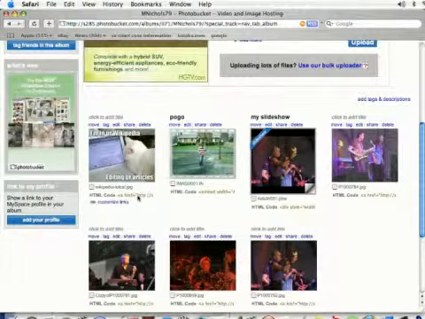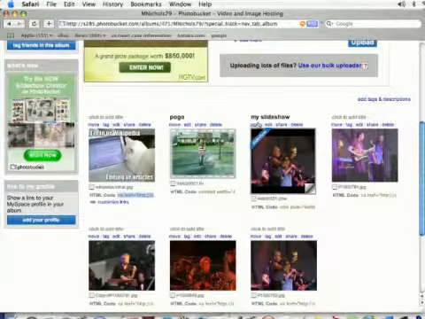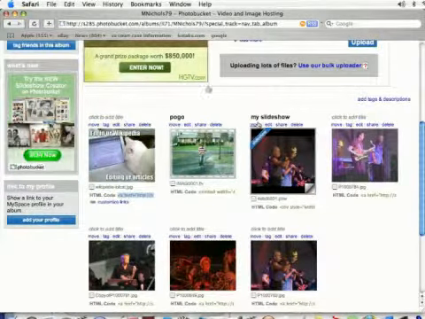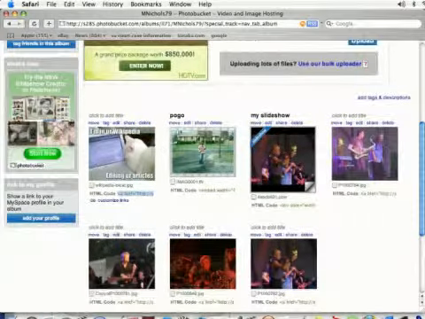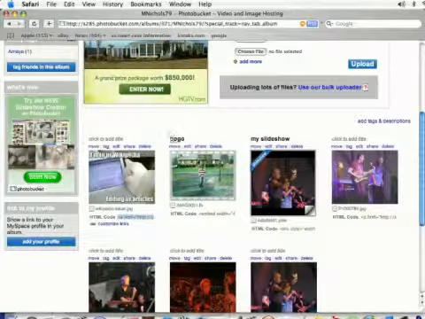But like I said, all you have to do to copy this code is click on it, and then you go to whatever site or bulletin board, whatever it is you want to paste to, and just paste it directly in there. So that's how you link your photos from Photobucket to other sites.